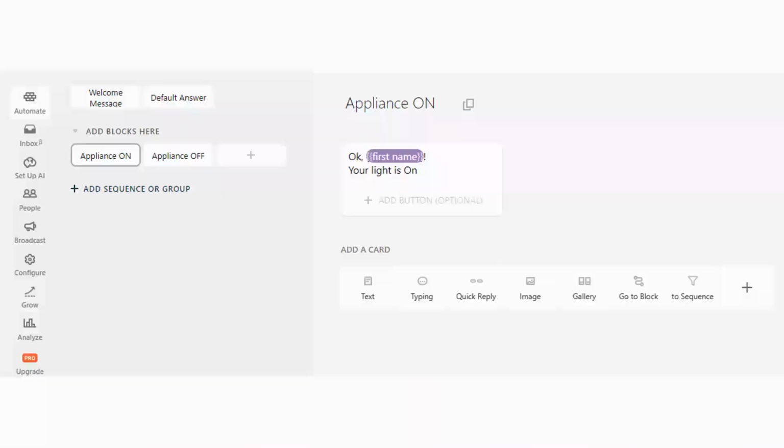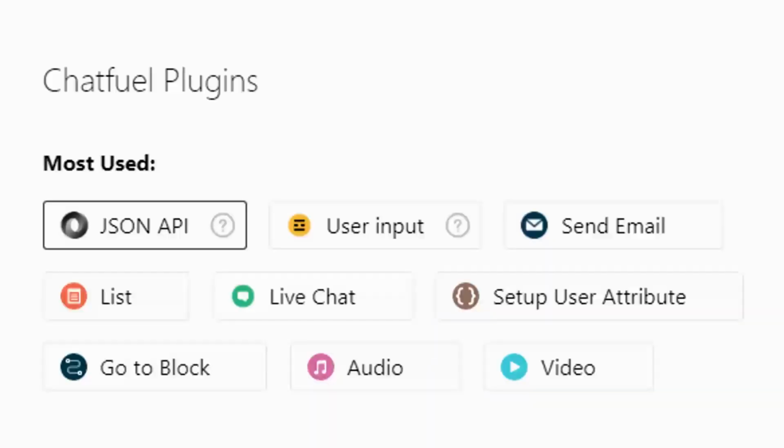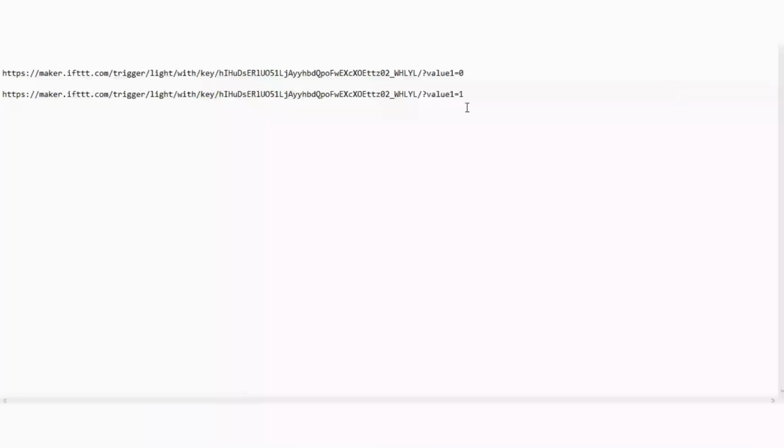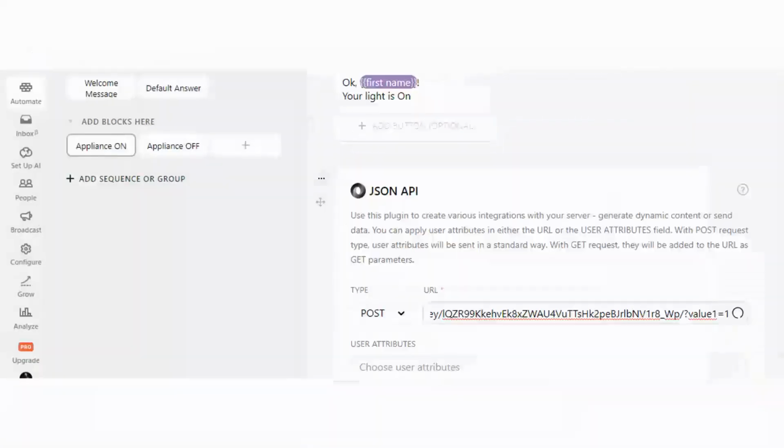You have to integrate these two URLs into your Chatfuel account. For that, open the Appliance On and Appliance Off blocks created in the Chatfuel platform. It's time to add a JSON API to these Appliance On and Appliance Off buttons. For that, select the plus sign in the Add a Card menu of the Appliance On block. Now click on JSON API from the Chatfuel plugin menu, select POST as the type and add the URL with value1=1. Similarly, do this for Appliance Off also.